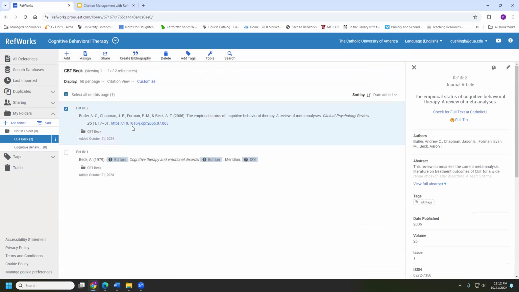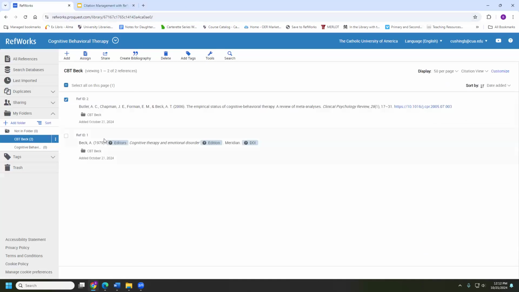Now that I have this reference, it looks complete. I got the title, I have the author, stuff like that. But the thing you'll notice is that where the DOI would be is a link. Now, DOIs are static links that take you to a resource, but if I click on this one, it loads, and if I waited, I would get an error message. So when importing it into RefWorks, it gave me an incorrect DOI.